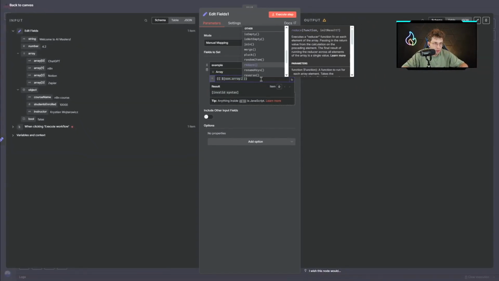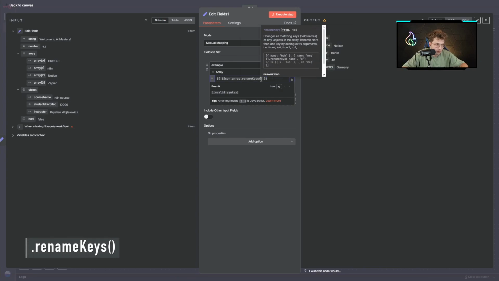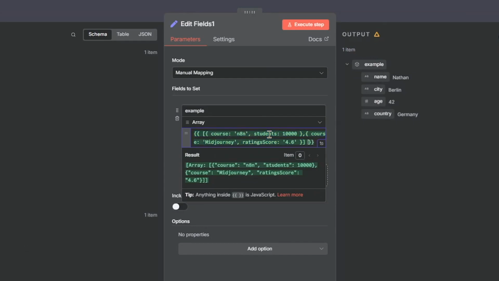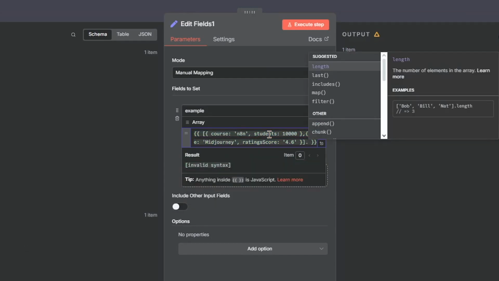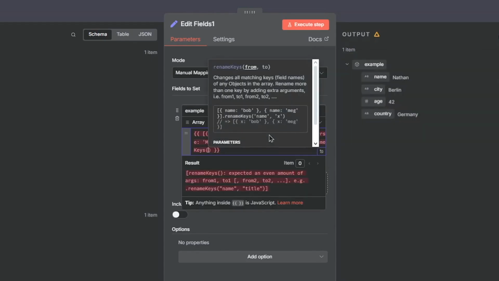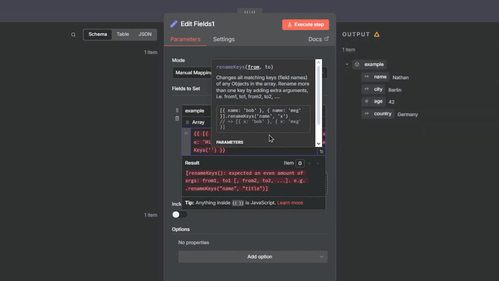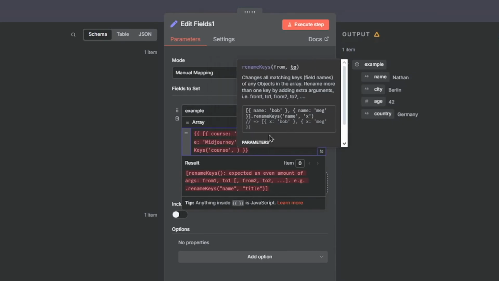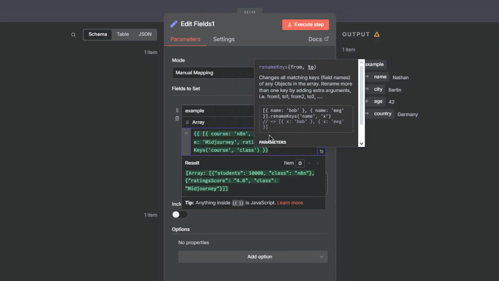Then what we have is reduce. However, we'll cover it later. We've got rename keys. So maybe let me go back to the previous example. And now simply what I can do, I can provide rename keys, and then just take the first key, which for that case is course, and now simply rename it with class in that specific case. So now instead of the course in these two objects, I've got class.